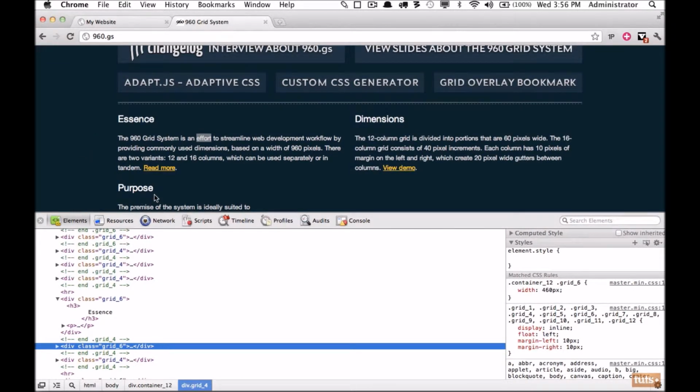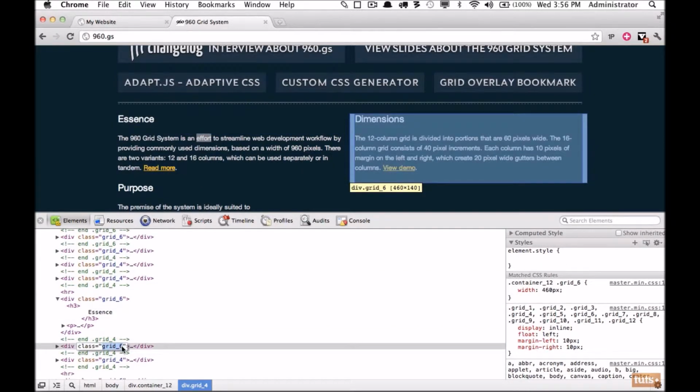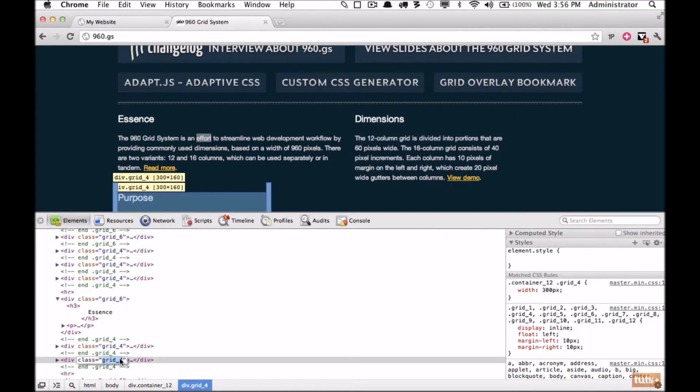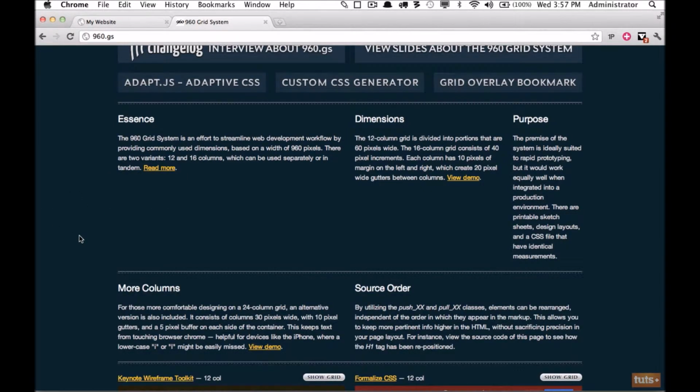What if we want Purpose to take up a smaller amount? Well, we could say 6, and then this one would take up maybe 4. That equals 10. So that means we have a grid 2 available to fill up that void. And now we've adjusted it like so. So yeah, using a grid can be really, really helpful.